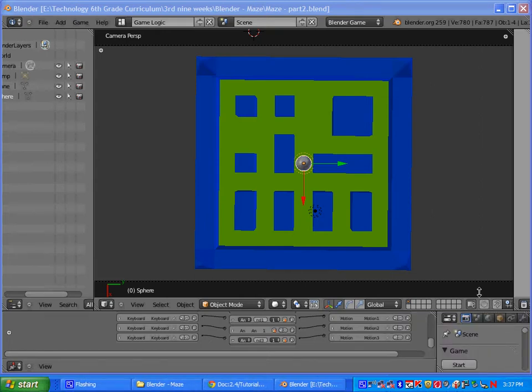Welcome to part three of our maze tutorial. Part three, what we're going to be doing is adding in the pickup items and basically setting them up so that the pickup items will be counted when our main guy collects them.